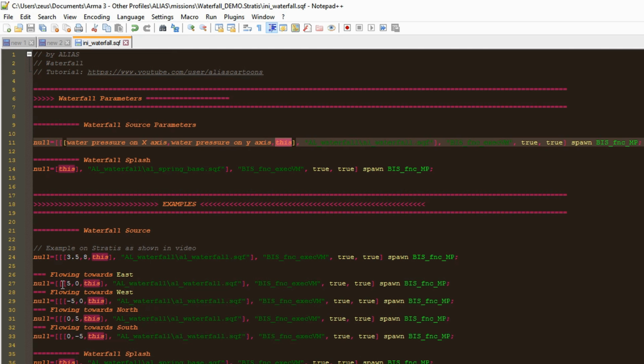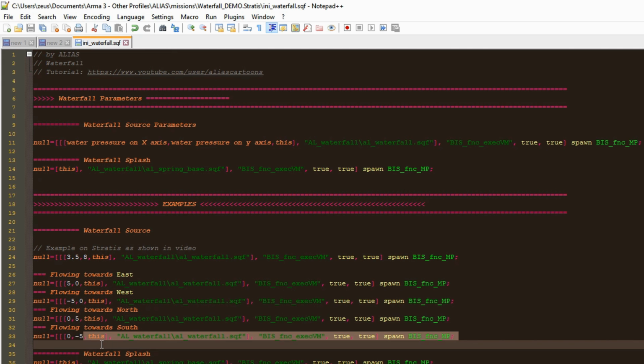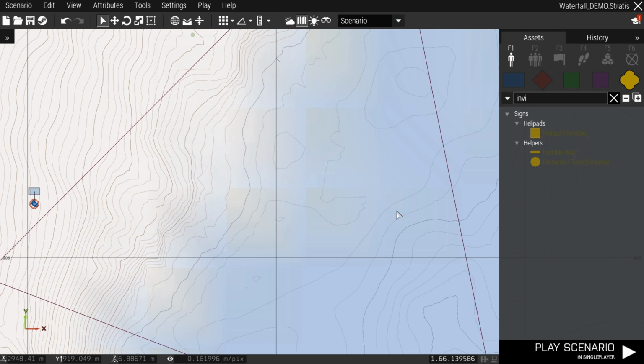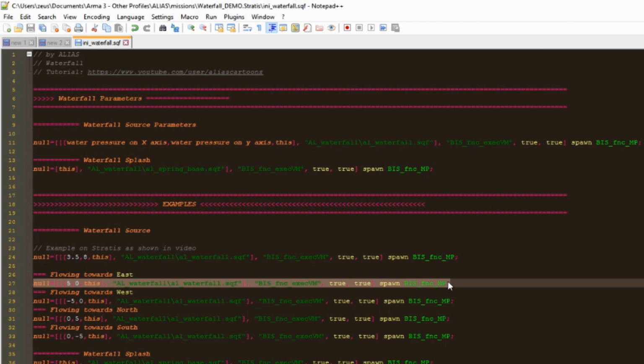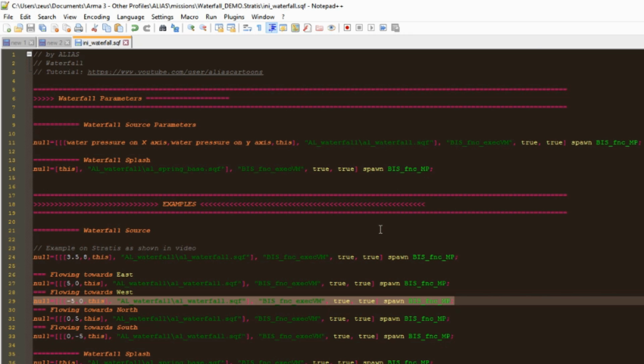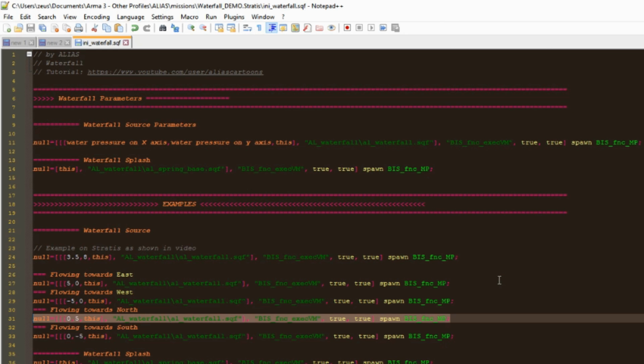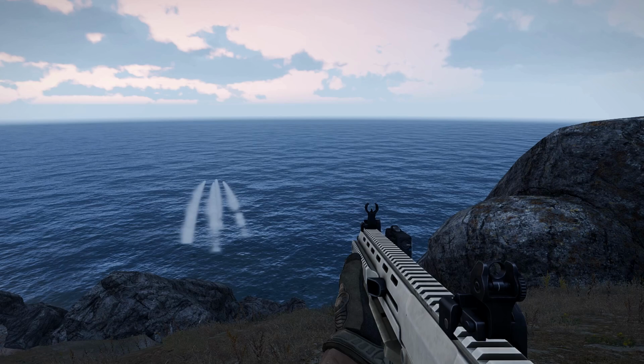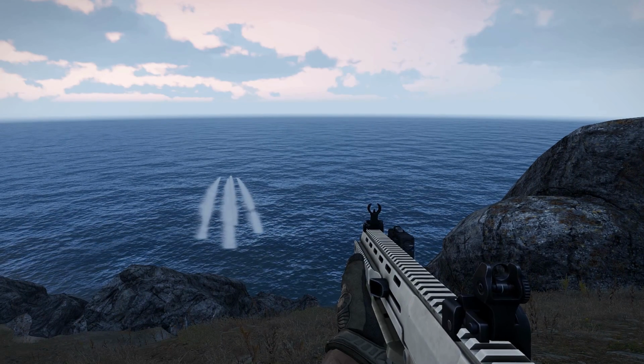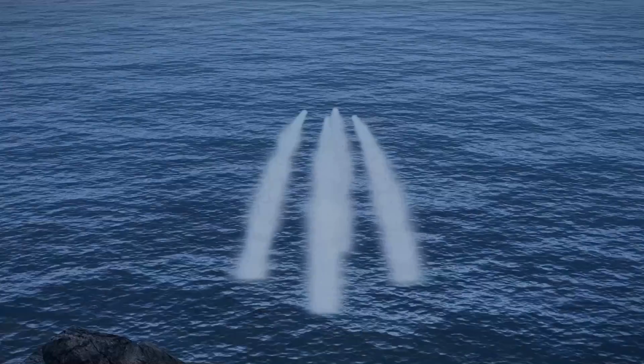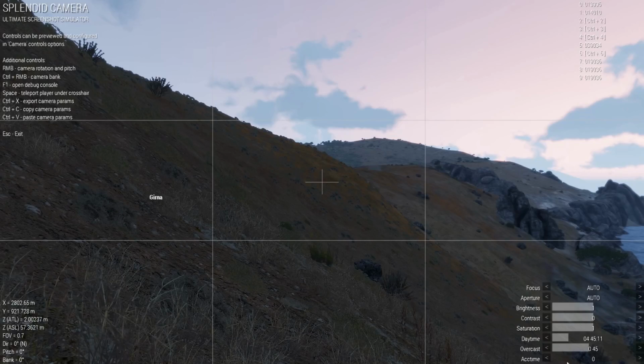To prove my point, I'm going to copy all these four examples and use four objects in the editor. So we're going to have a stream of water flowing towards east, another towards west, north and south. As you can see, it looks pretty nice. Based on this script you could design a fountain as well.